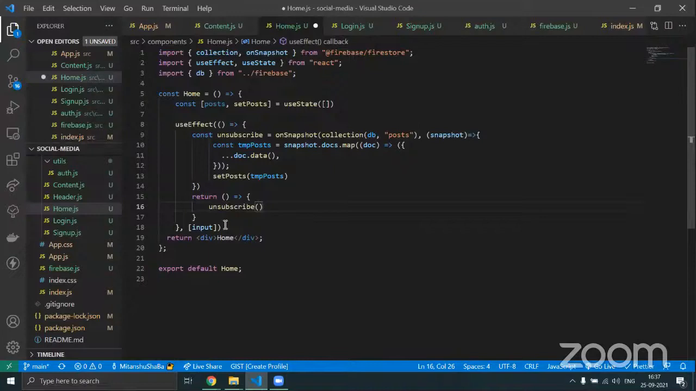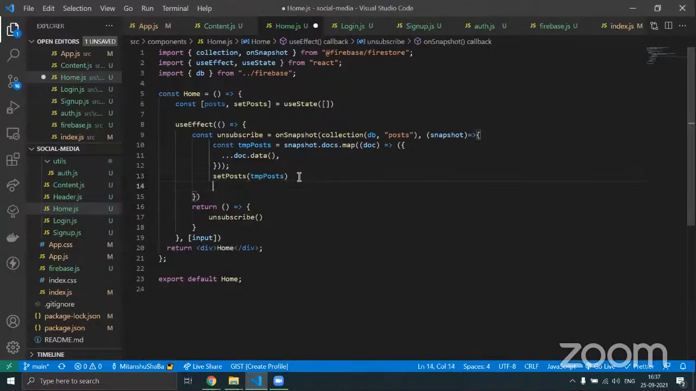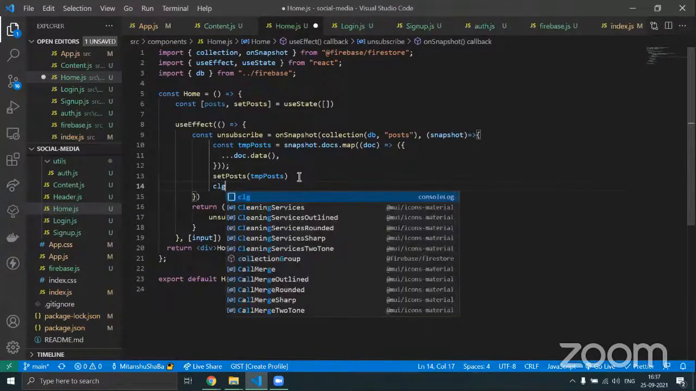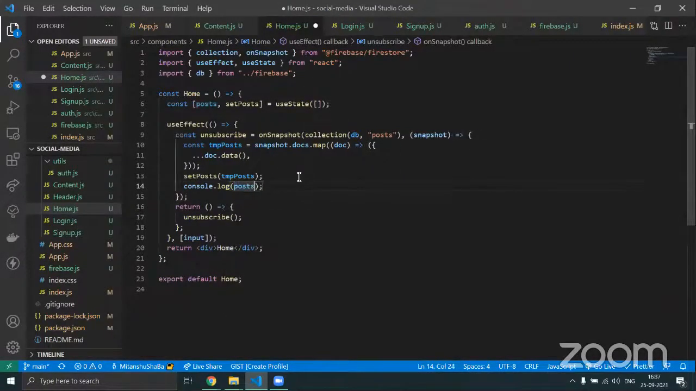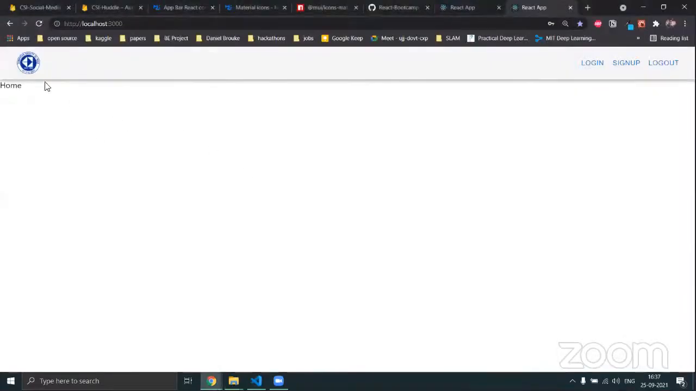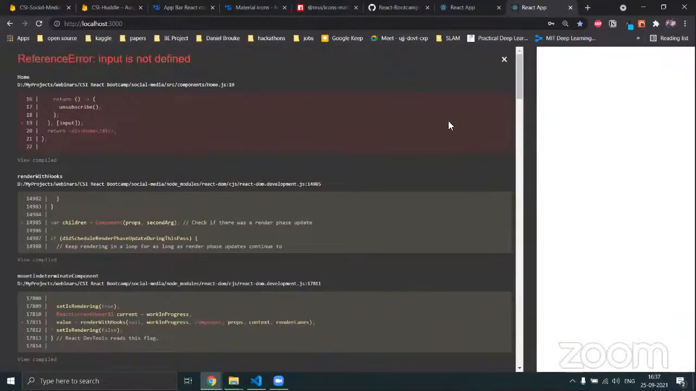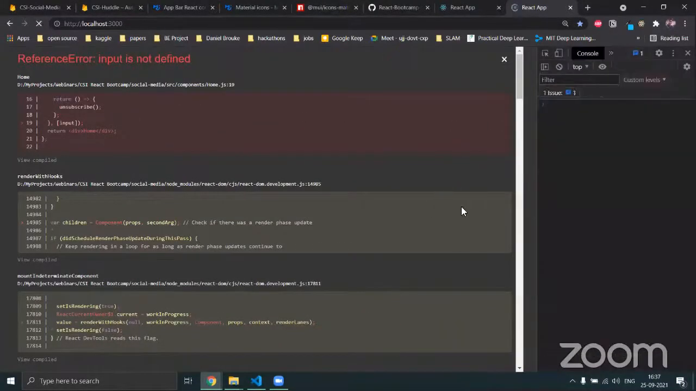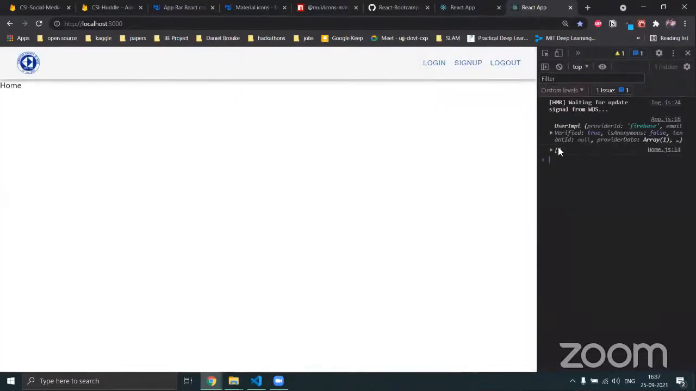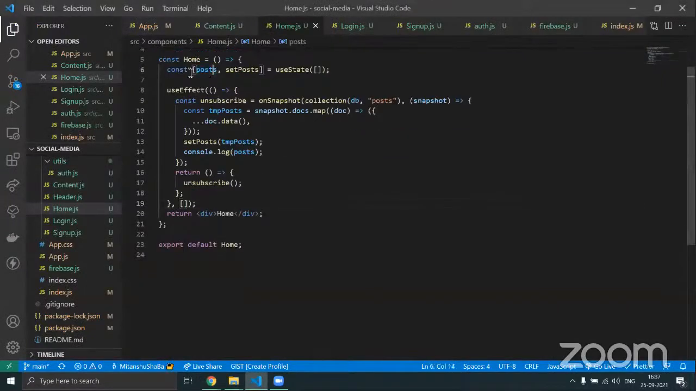What else? Let me show what will be there inside this console log, posts. This will be empty. Coming back over here, initially this is going to be empty, because there are no posts as of right now. So this is where I'll be reading all the posts from.